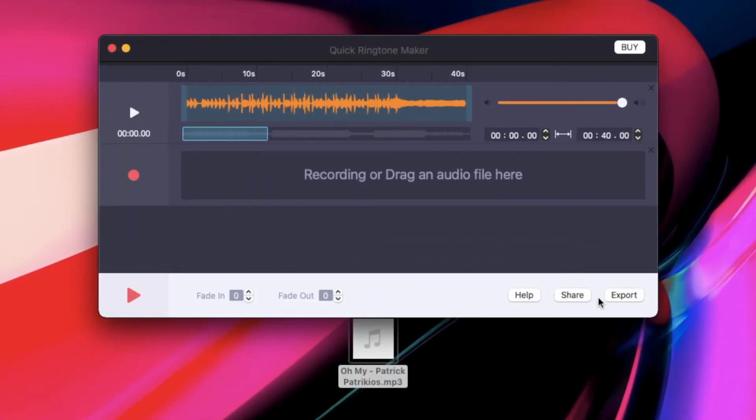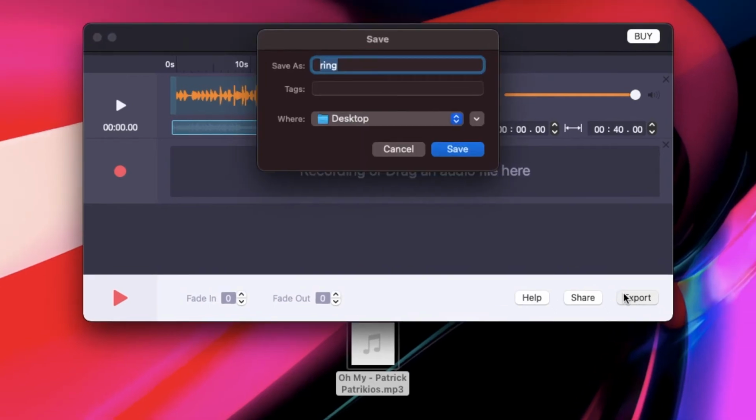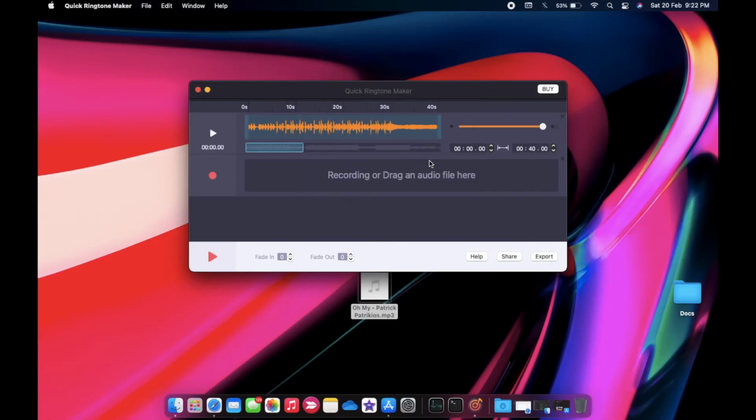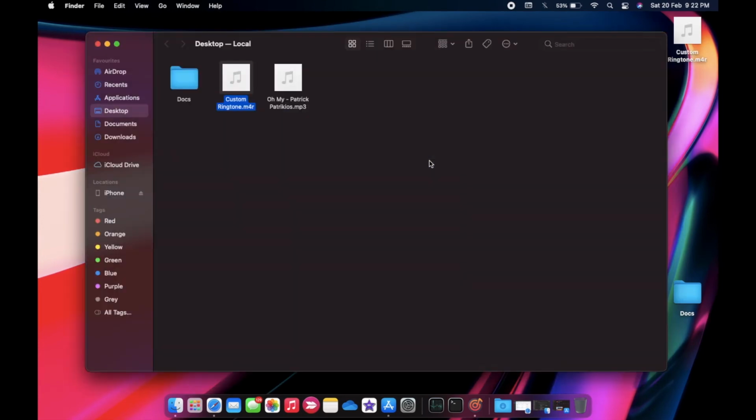Once you have customized the ringtone as per your liking, you can click on the export button. To export the ringtone successfully, you'll need to give it a name and location. Hit save and within seconds, the ringtone with songname.m4r will be available on the designated location.